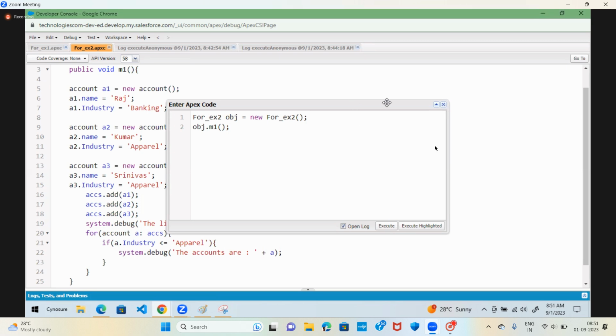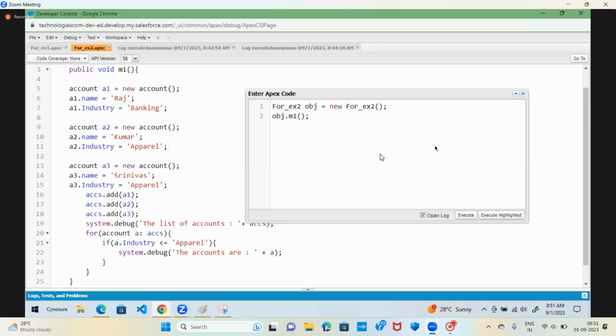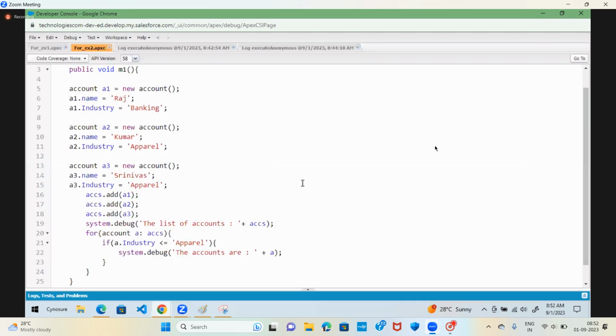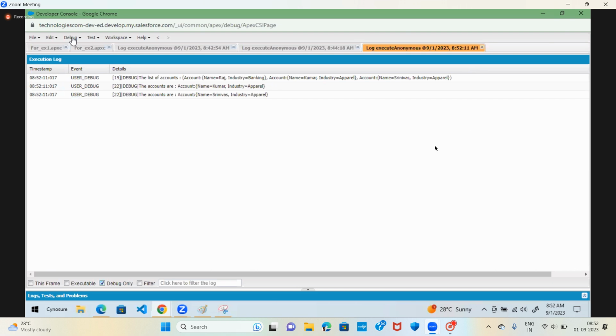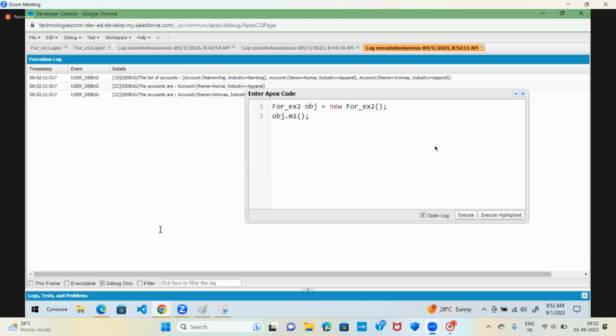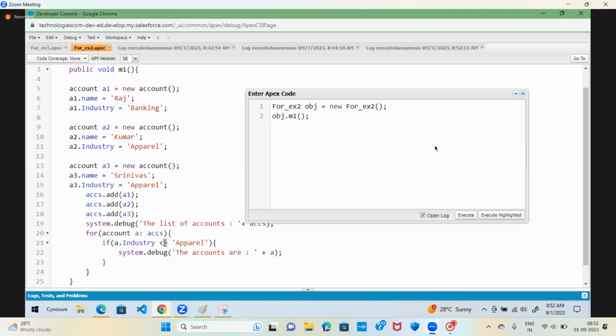How many records will I get in the output? First tell me that answer. 1 record, 2 records, 3 records. 2 records. What are those 2 records? Apparel, these 2 records will come. This will not come. That's what you are saying. Yes sir. Are you sure? Want to think again? 1 second. Okay, let's see. Because if you are giving less than or equal to, this is satisfying, right? Equal to is satisfying. Now I think you will be able to tell.